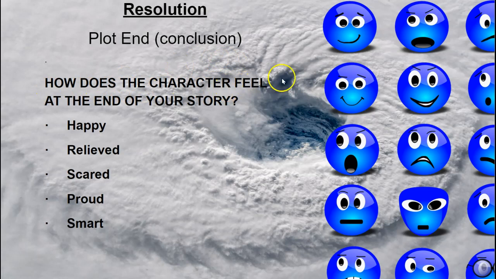How does your character feel at the end of your story? Okay. Obviously, am I just going to say happy, relieved, scared, proud, or smart? No, I need to write everything in a sentence.